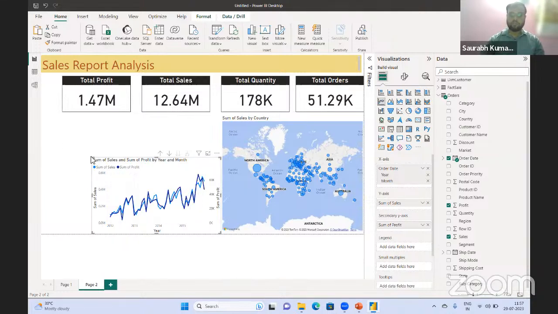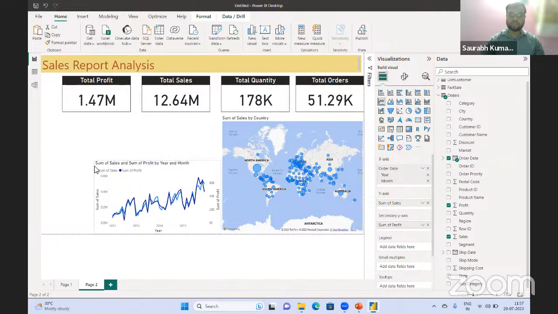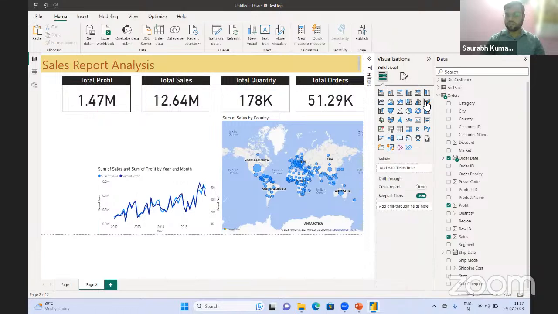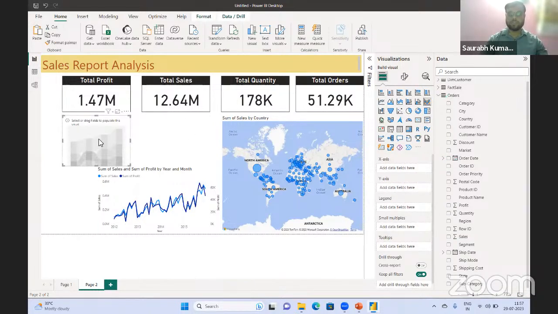Let me add few more visuals here. Let's go for a ribbon chart. Okay. So what is a ribbon chart? Ribbon chart is somehow like a stacked column chart. But here we will get an option of different coloring options. Okay. That will make my visual more interactive.